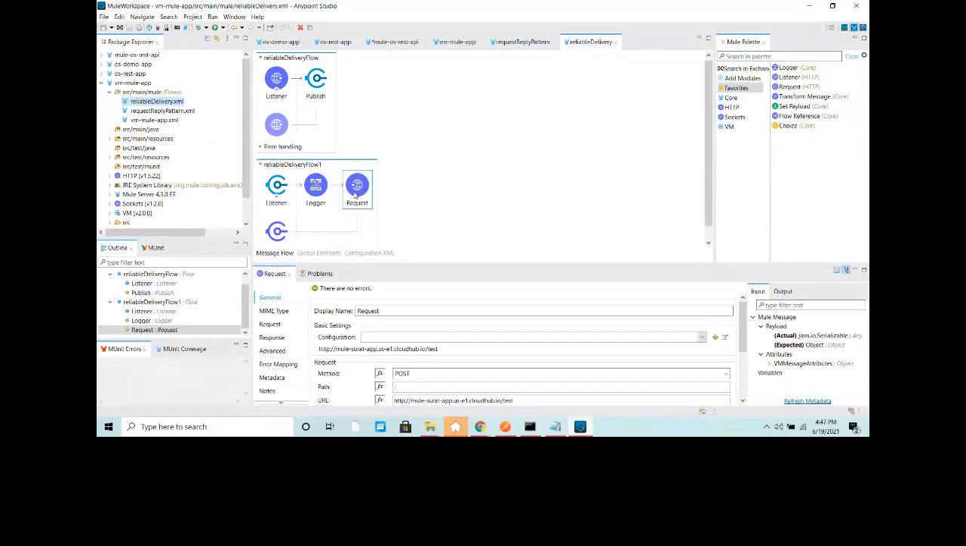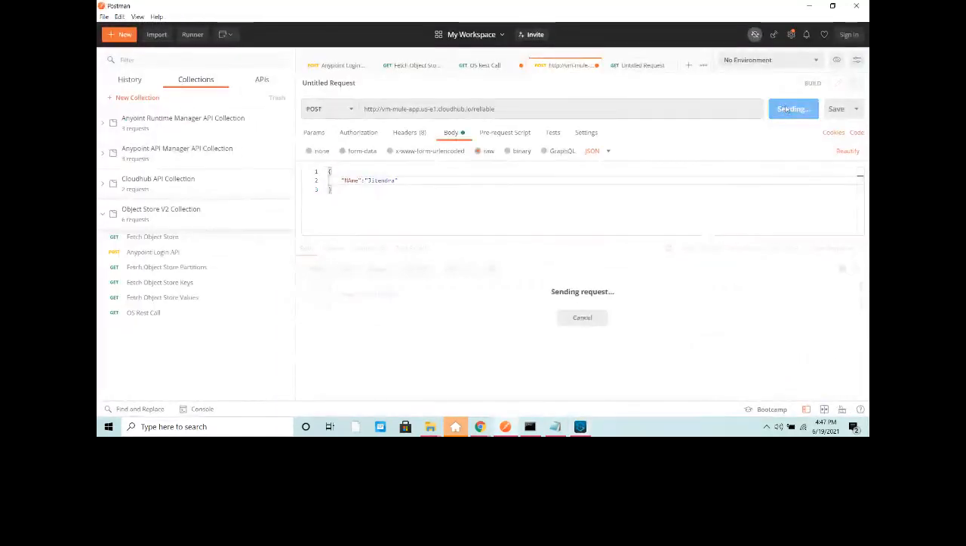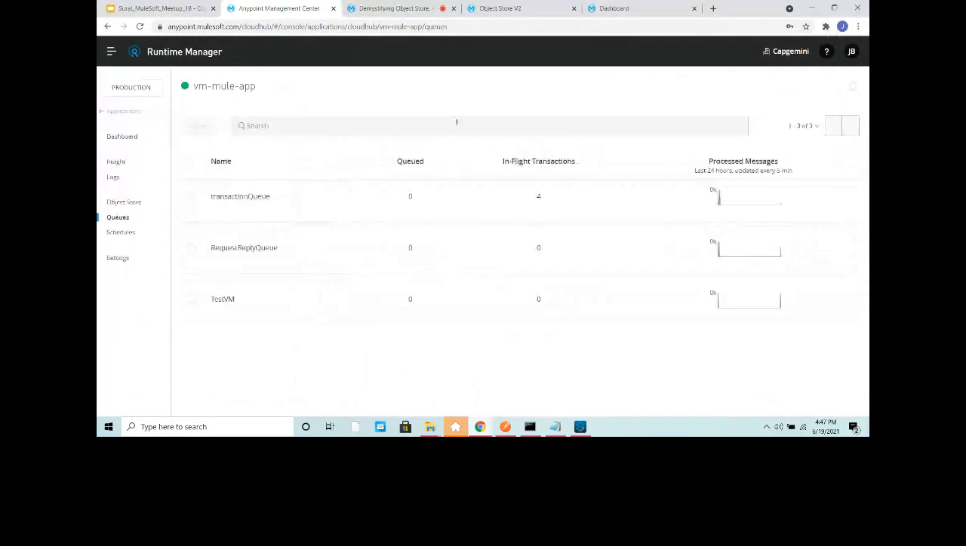Okay, so let me send the request. I will get a successful response because it's the first flow, right? The listener flow is different. So I sent 3, I sent 4. Here you can see the message is in flight. It has not been processed yet, right? I've sent a few messages. They will try to process, but the message will be in the queue for the next 4 days.